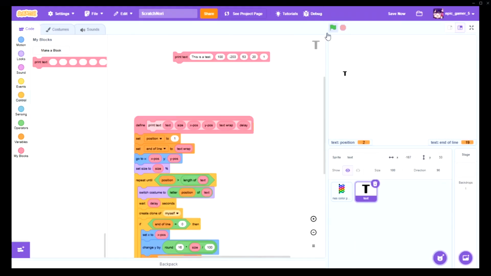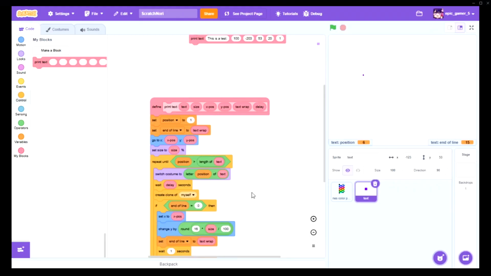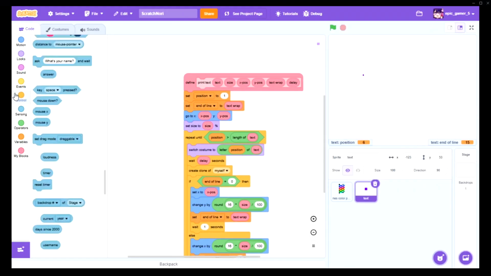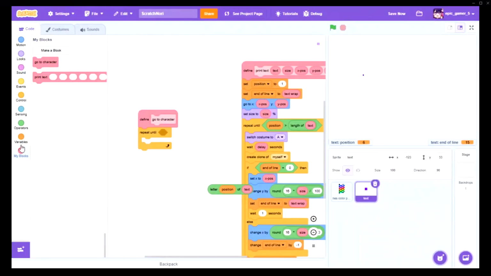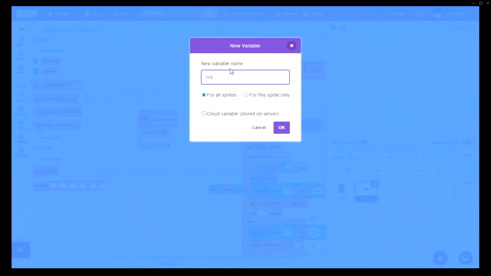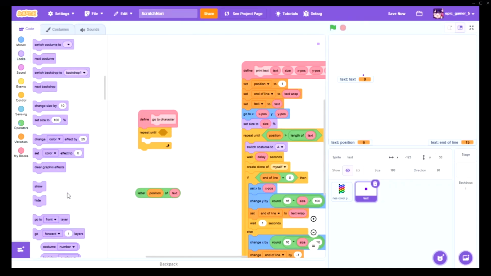It would help if I cleared the current one. No, stop printing. I got an idea. I have an actual idea. The text engine just might be Shakespeare. Let's say this one without screen refresh, and it's just going to be go to character. We're going to have to make a new variable for this. Set text to text, and repeat until... Yeah, let's see.